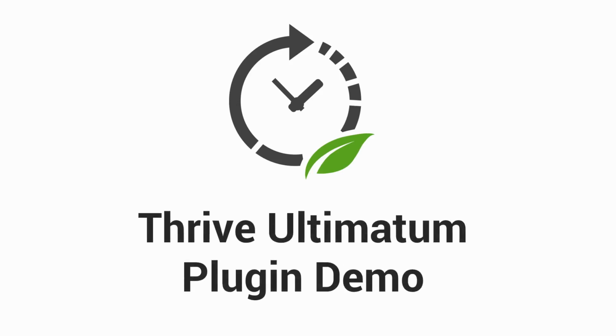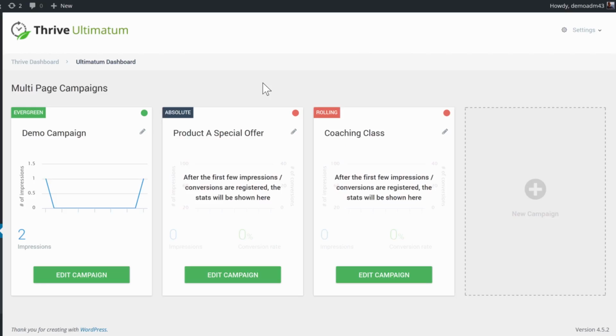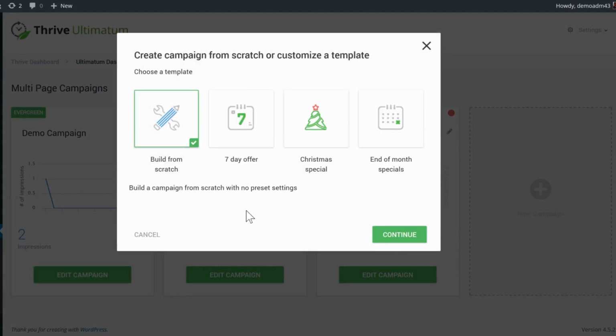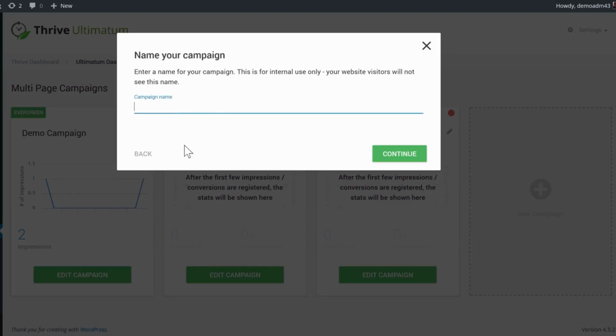Let's have a quick look at the Thrive Ultimatum plugin itself, and I want to run you through some of the features as quickly as possible. This here is the Thrive Ultimatum dashboard that you will find inside your WordPress admin once you've installed it. And we're going to start right away by starting a new campaign, and we'll build it from scratch so I can kind of show you everything.